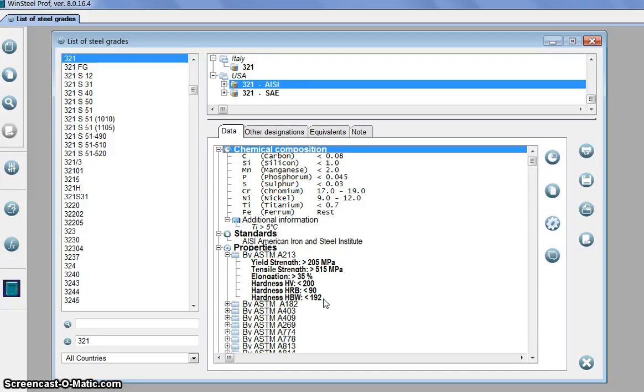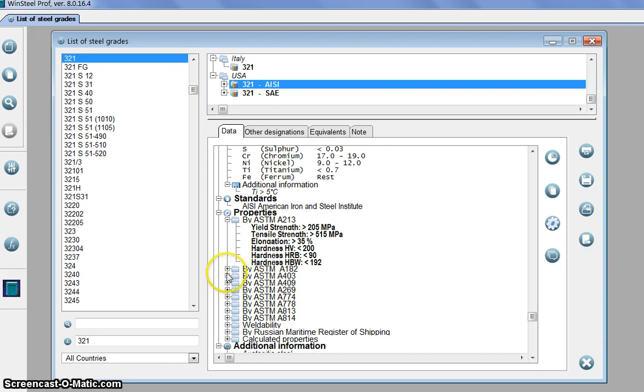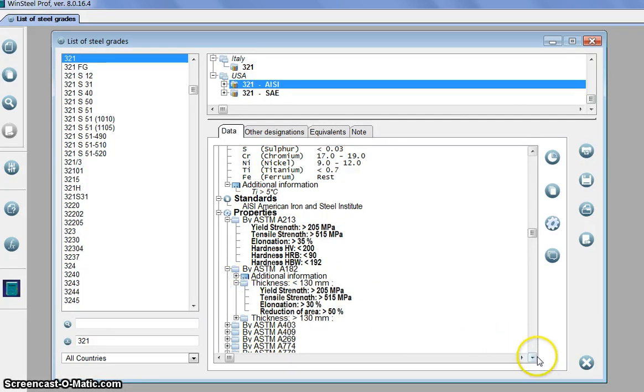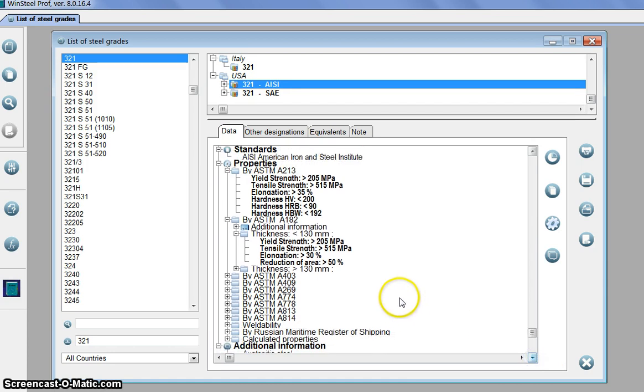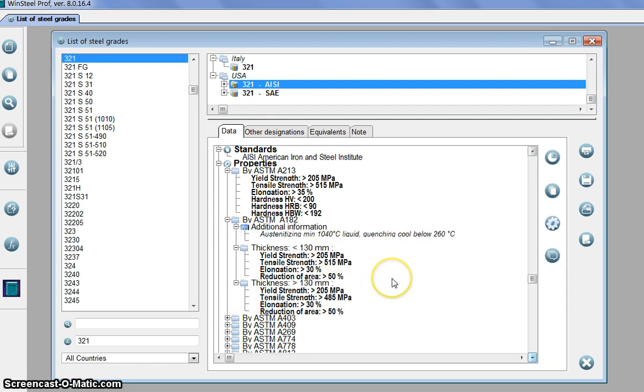defined by this standard. So we can see any other standard, for example, this one A1, A2, this is standard for forgings, and the properties depend on thicknesses. Here the properties for thicknesses up to 130 millimeters and properties for thicknesses more than 130 millimeters. And here maybe additional information. This is information about heat treatment which is used.